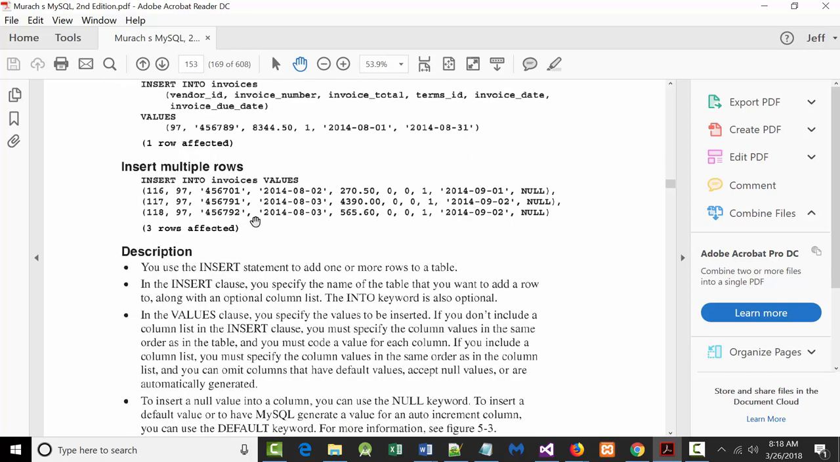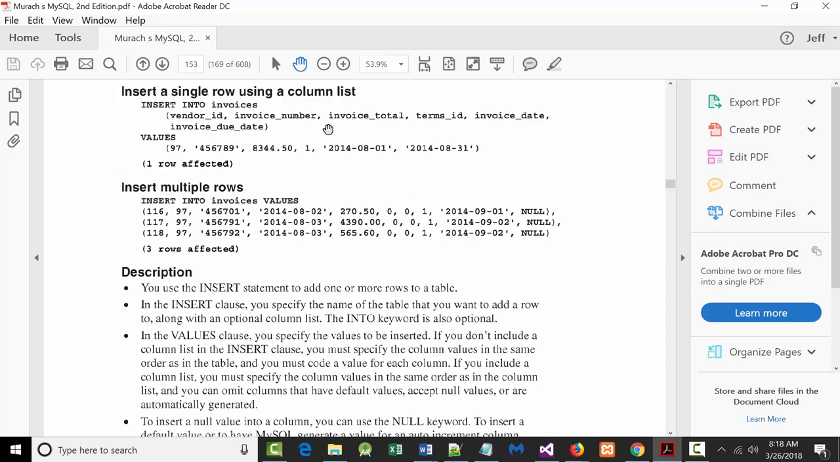We did this before. That's how you put in multiple records. Notice that each set of records is in their own set of parentheses. All right? So you can do that. You were asked on your assignment to add yourself in there as a new record into the customers table. So you'd be doing it more like this. All right?